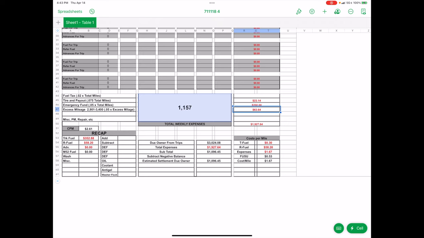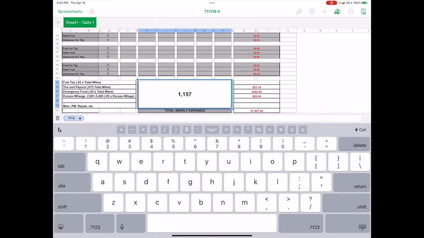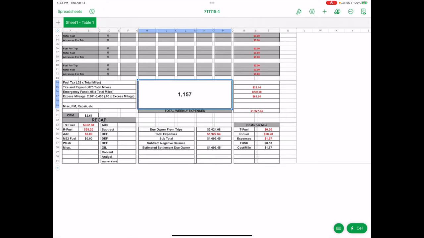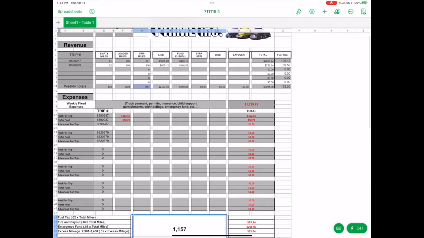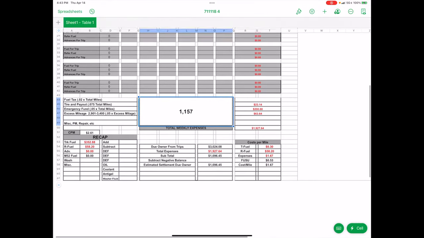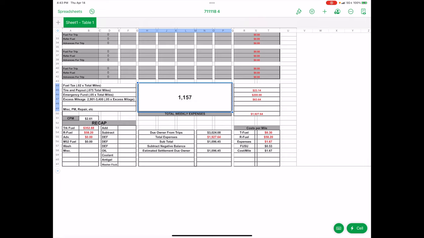So anyway, this right here is your total mileage that you've done, I believe. Yep, total mileage. And then down here at the bottom, it gives you the cost per mile. I don't know how accurate that is. If any of you smart guys want to check the formulas and correct them for me, that'd be great. Over here, it tells you your average cents per mile for the week for the two loads that I've done.